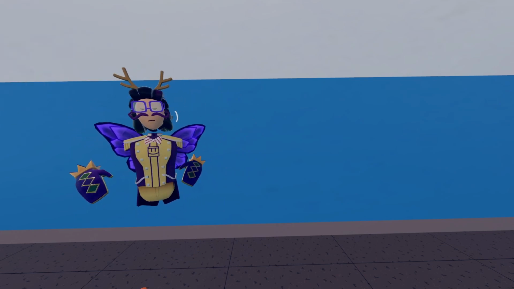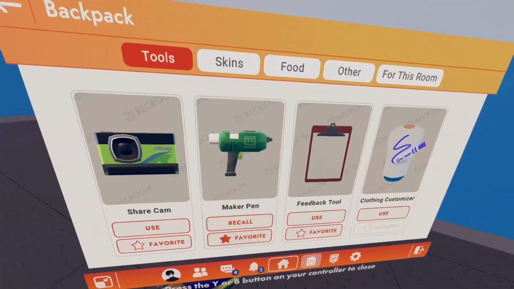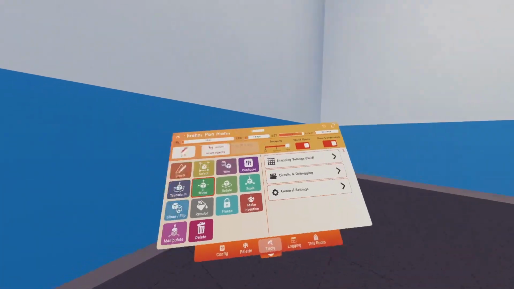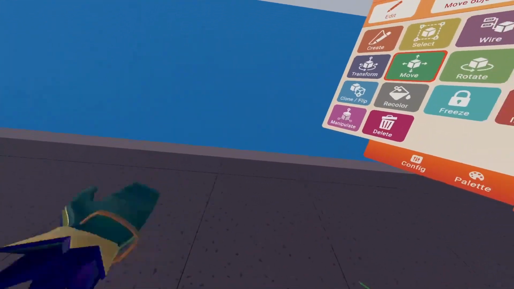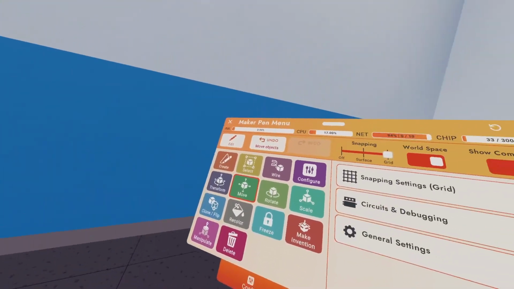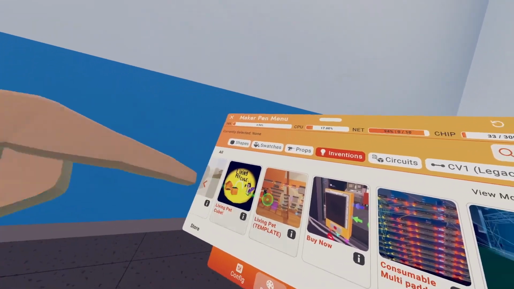First off, you're going to go to your backpack to get your maker pen, or if you have it favorited, you can pull it from right there. Technically you could make the cube anything you would like, a kangaroo for all I care, but we're going to have it as a pet cube. I've already made an invention on this.